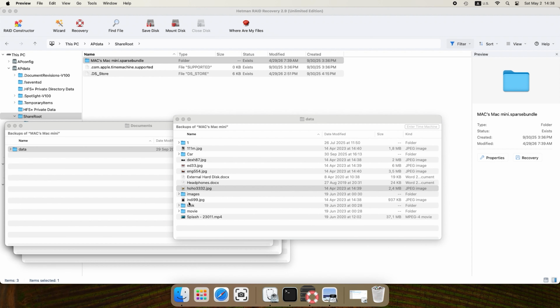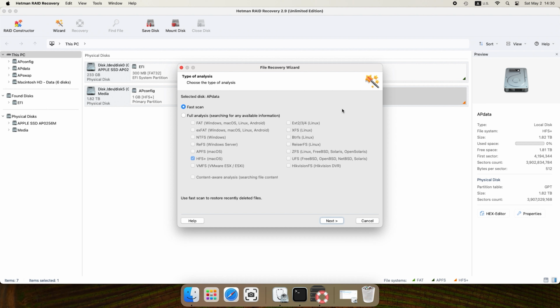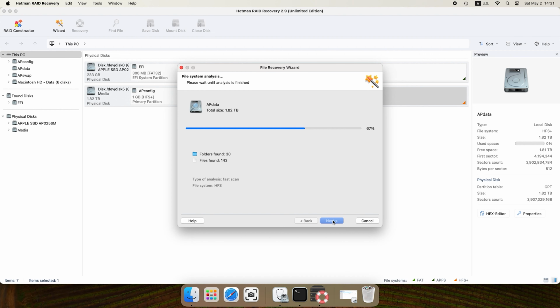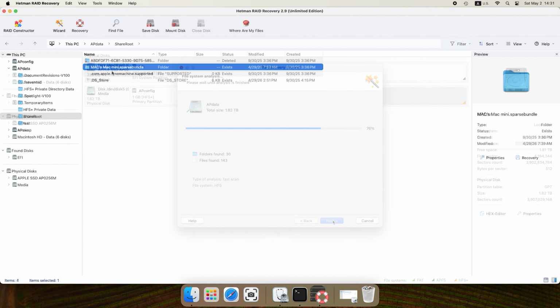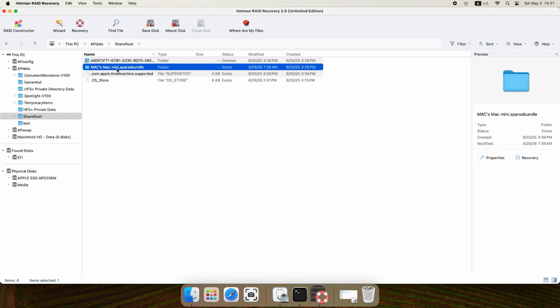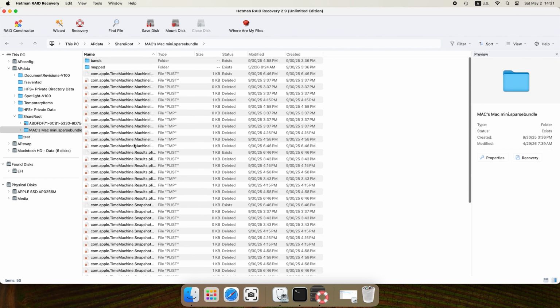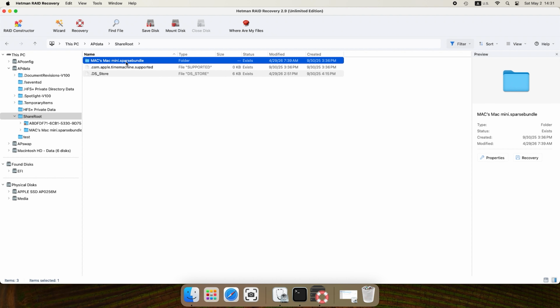If the virtual disk was severely damaged and the program could not find the required data using a fast scan, run a full analysis. To do this, return to the main menu, right-click the disk, and select Analyze Again/Full Analysis. Specify the disk's file system and click Next. This process will take more time as it uses a more complex search algorithm. The program will then display all found data. This way, you can even recover previously deleted files. They will be marked with a special red cross icon. Simply select them and recover.